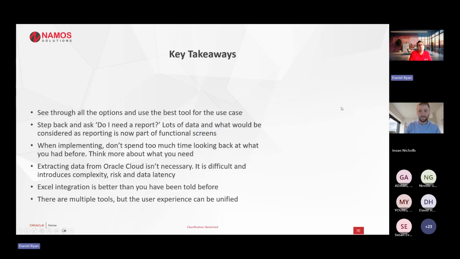So I just wanted to highlight a few key points from today's session that you can take away and think about, rather than having to digest all of that information that you've already had. So the first one for me is see through all of those options. Look at the best tool for the use case that you're looking at.